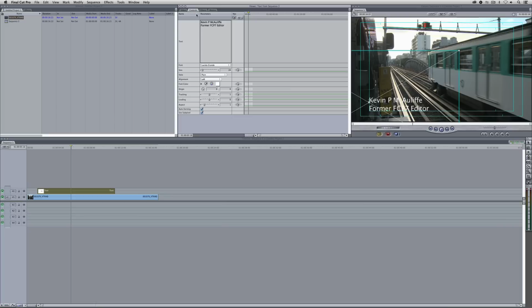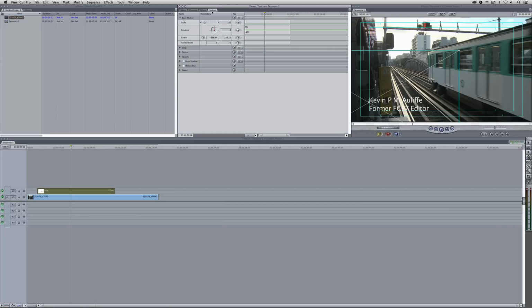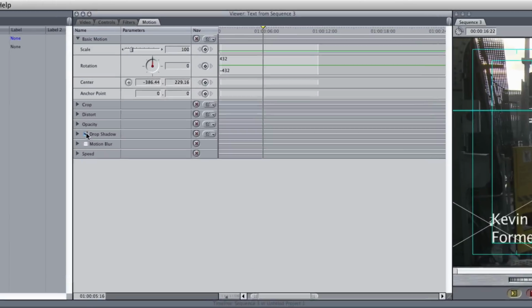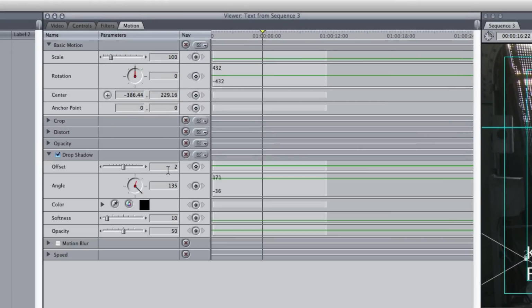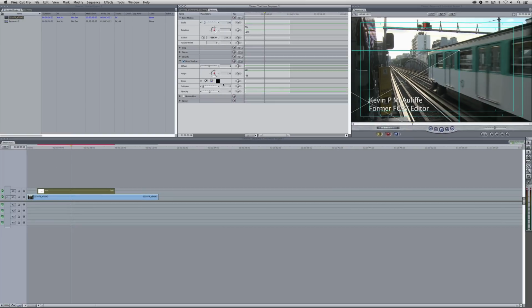Now if I take this generator and double click on it, of course I not only have the controls tab to adjust my text and the other parameters that go along with it, but I can jump right down to the motion tab and add things like a drop shadow to this. So you'll see this motion tab is essentially attached to any clip that I happen to call up inside of the viewer.